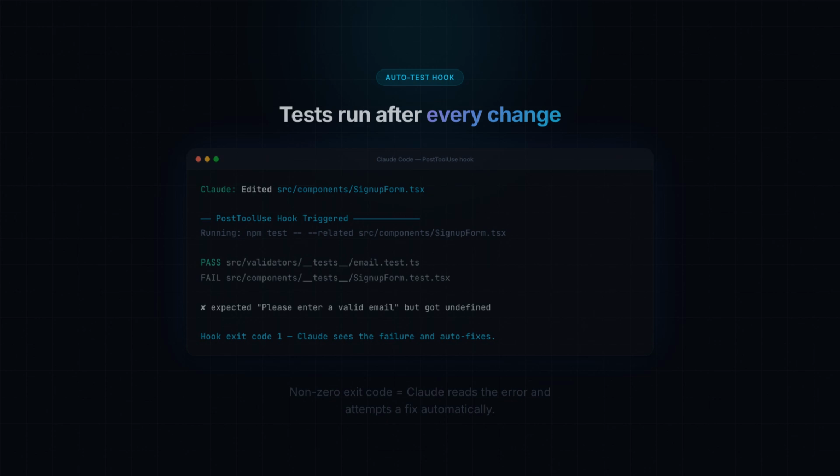The third hook pattern is my personal favorite. Automatic testing after every change. When Claude edits a source file, the post-tool use hook runs the test suite, but only the tests related to the changed file. No need to run the entire suite on every edit. Watch the terminal output. Claude writes the email validator, edits the sign-up form, and immediately the hook kicks in. 14 tests run. All pass. Claude continues to the next step without pausing.